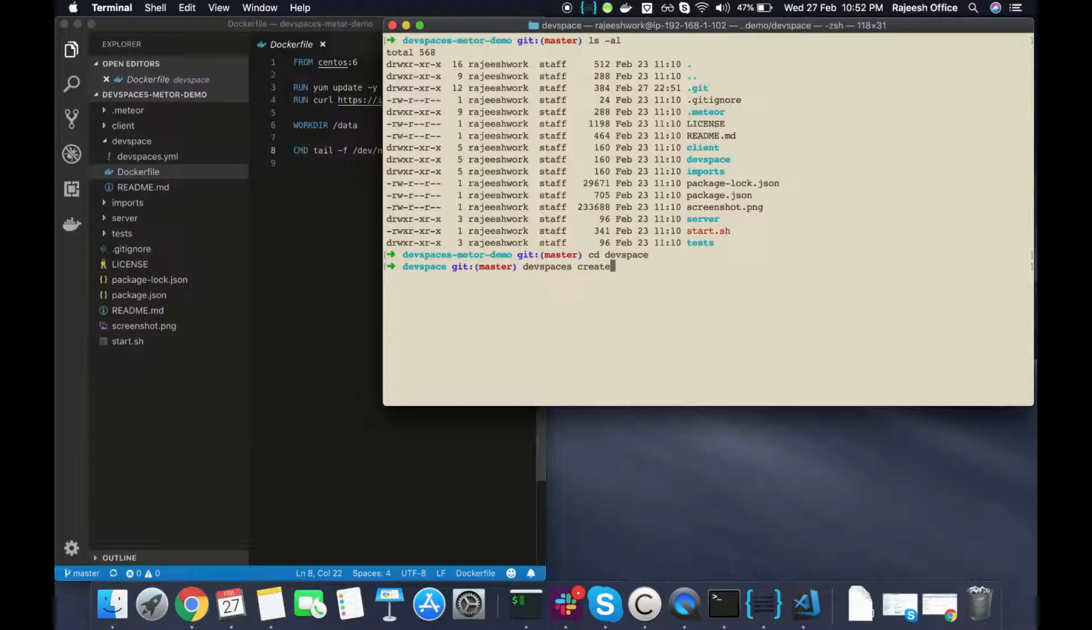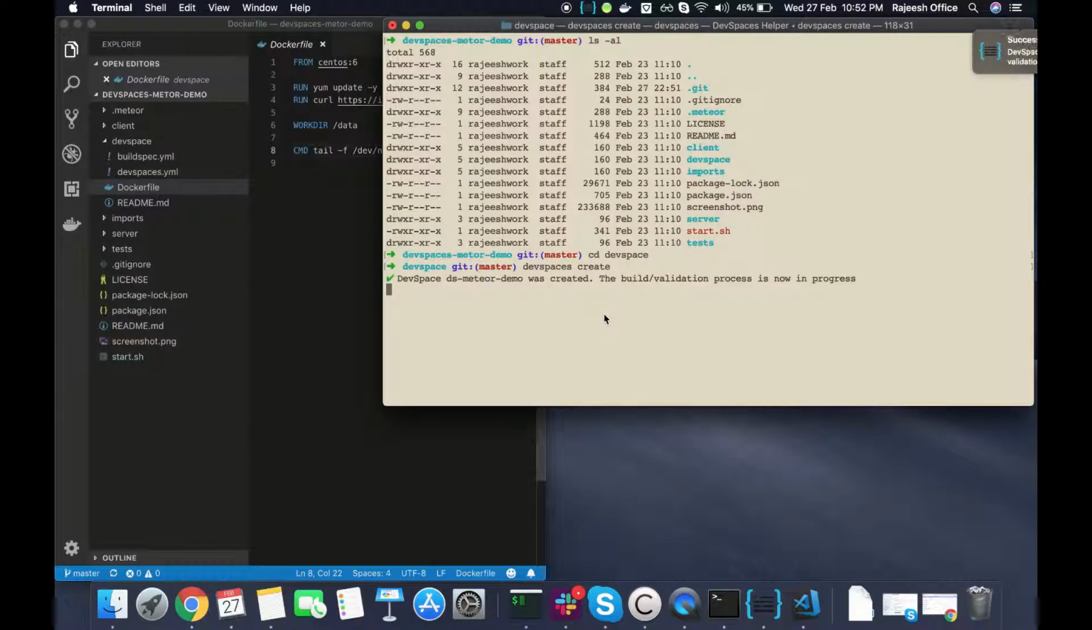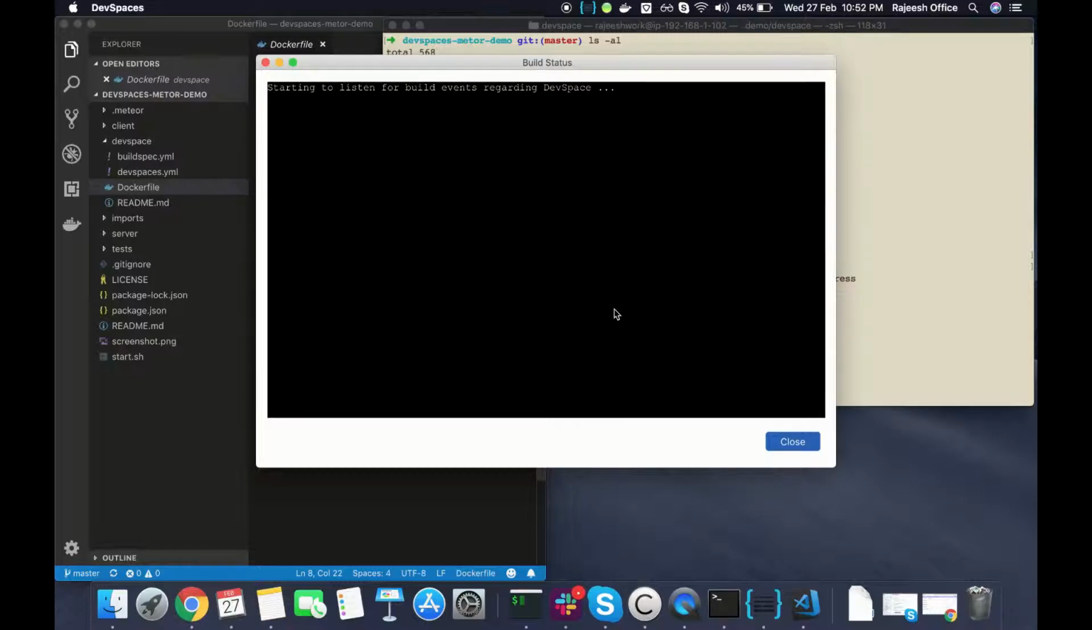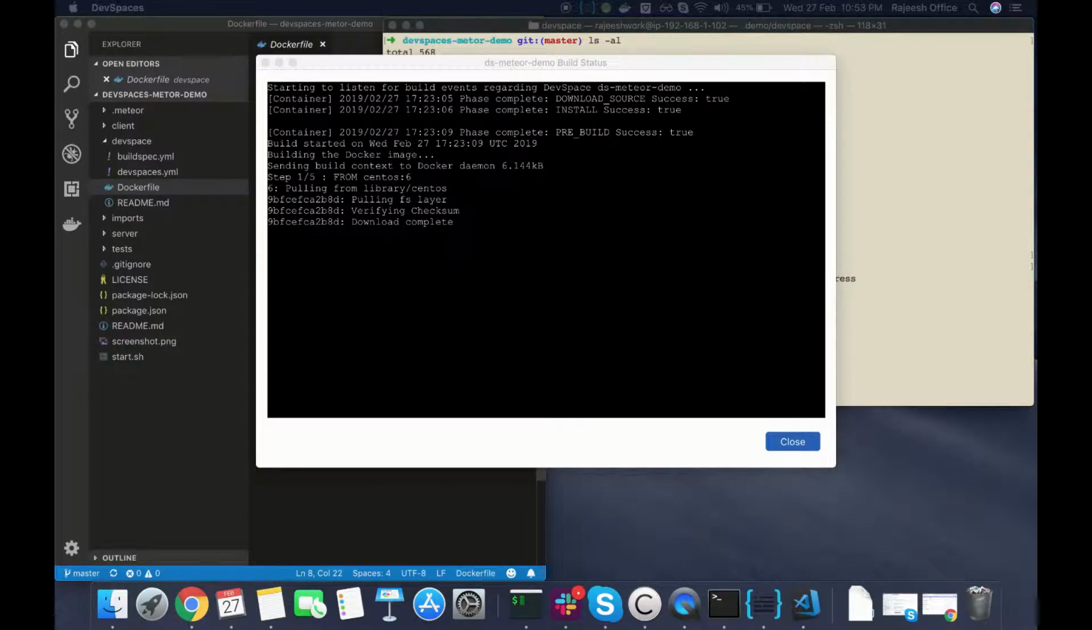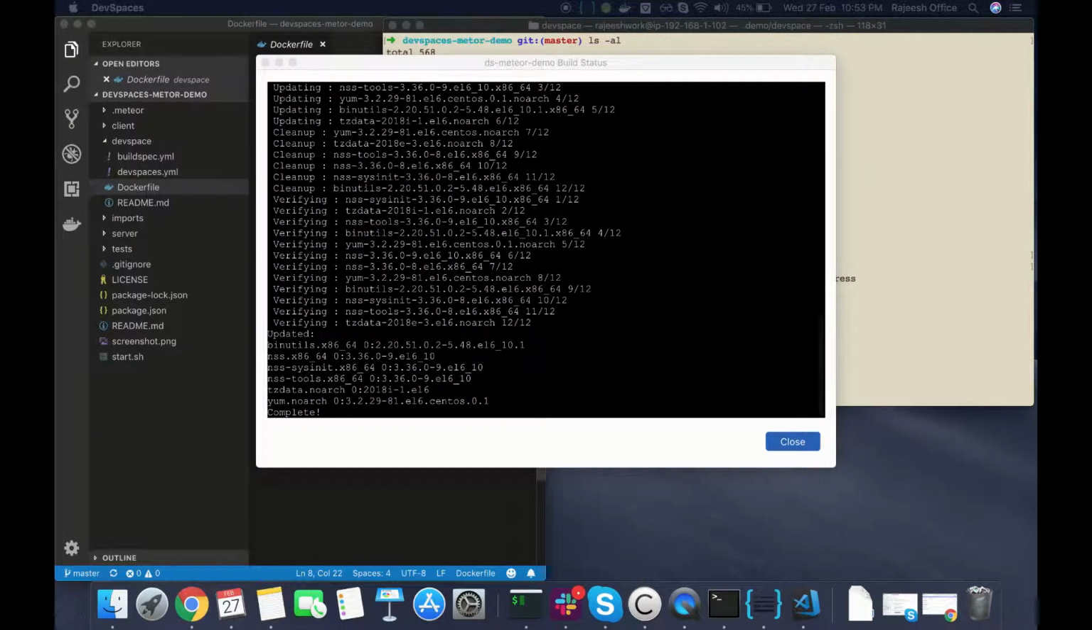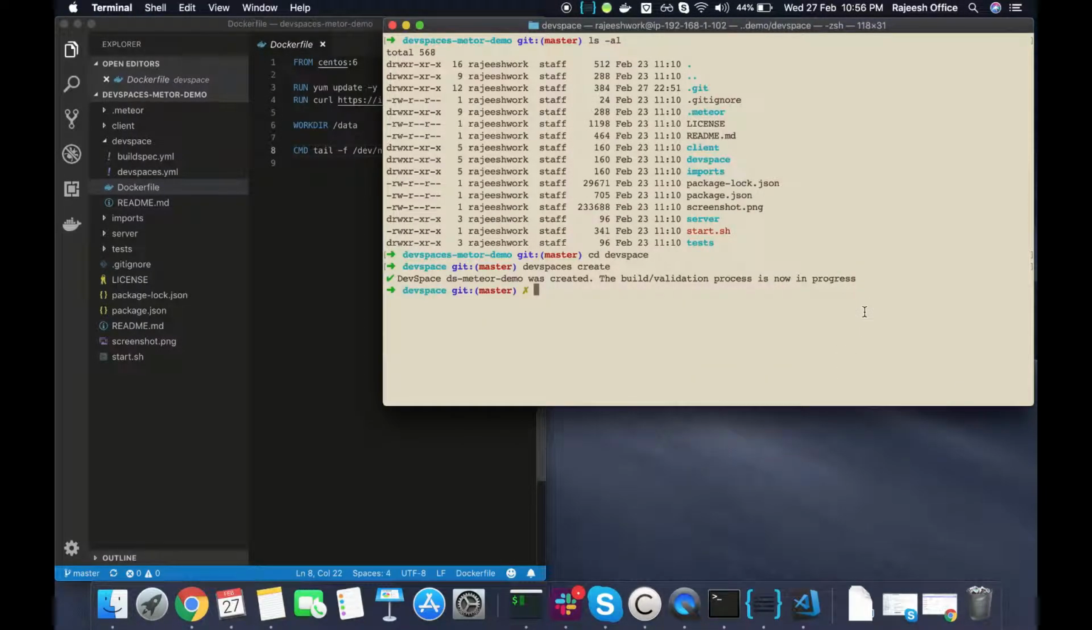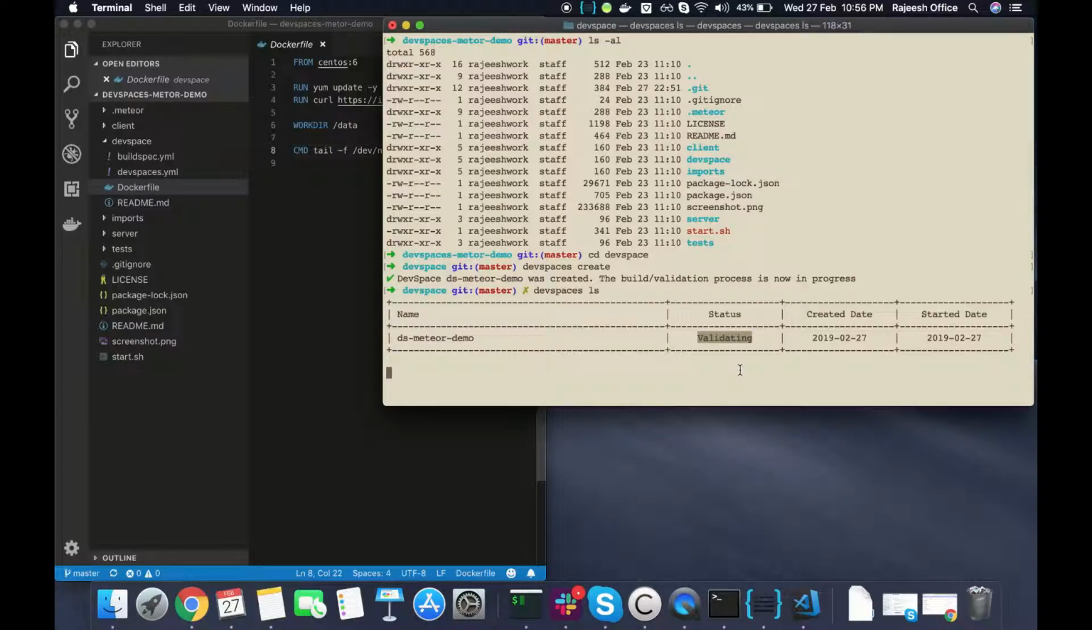This will create our DevSpace, set up the Meteor platform, MongoDB, and everything needed to build and run our project. This will take a few minutes. Afterward, your DevSpace will be ready to use. While the DevSpace is building, you can check the progress by running the DevSpaces ls command. As it's being set up, the DevSpace status will go through multiple states. When finished, it will change to stopped.